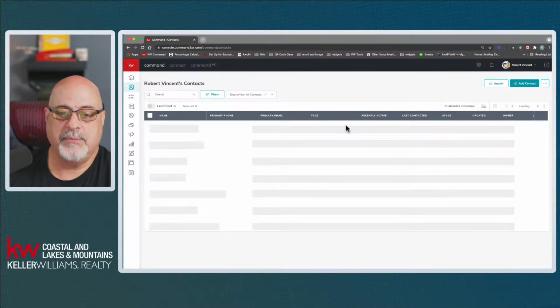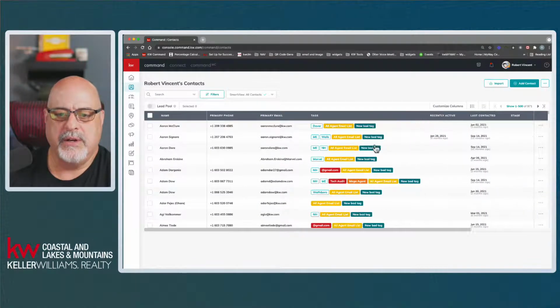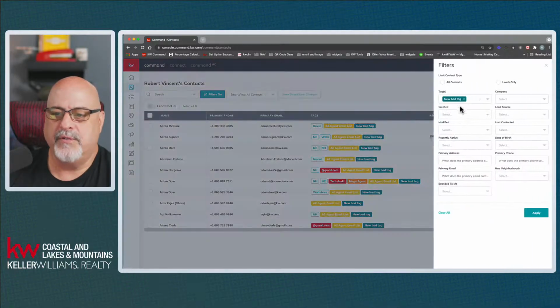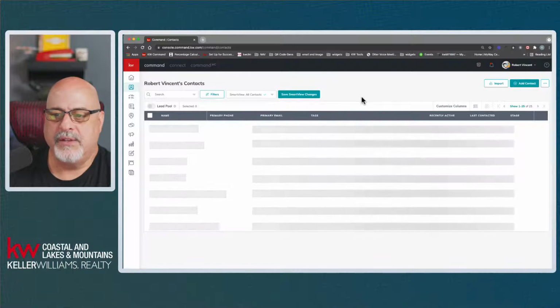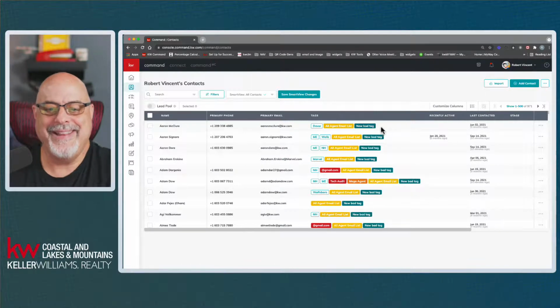And by the way, it does take some time to refresh when you're doing a lot of bulk editing, so just give it a second. So here is the new bad tag. Now remember, I can take this and filter it. So I'm looking at just the 25 that I tagged, new bad tag. I can turn off the filter here, and I can see all of my contacts, but in this case, the first 25 were those with the bad tag. I can edit the name of the tag.